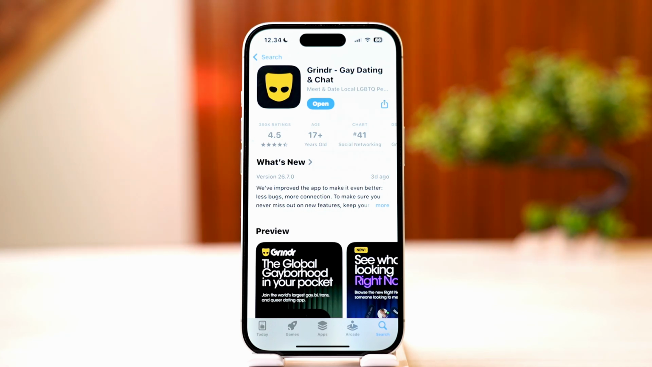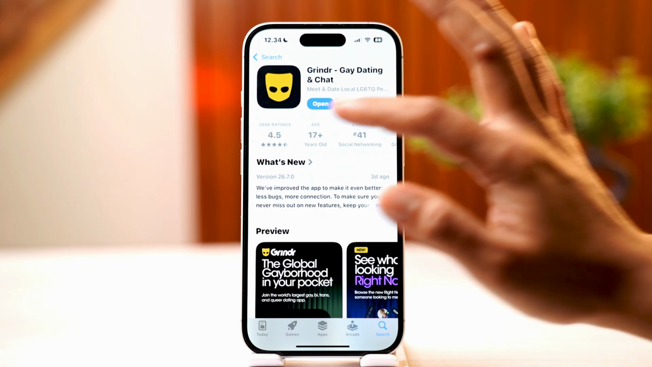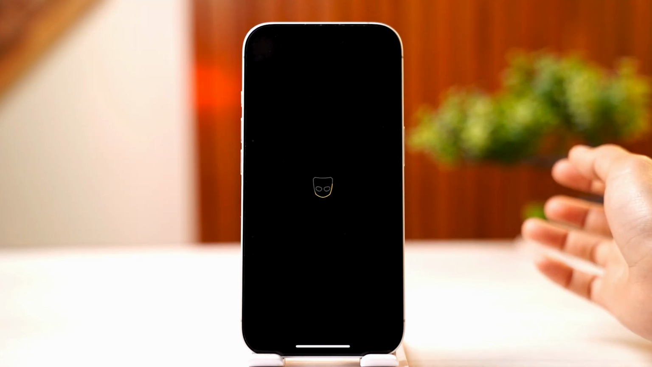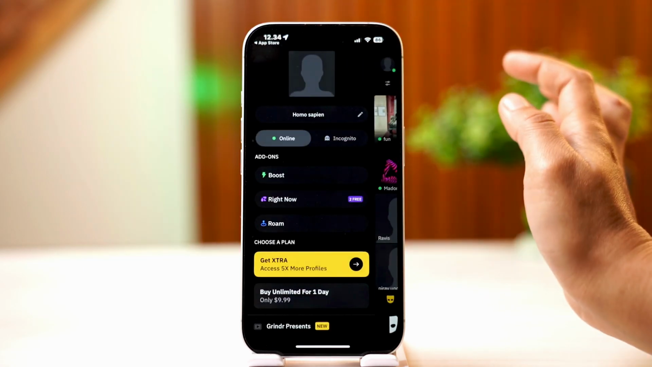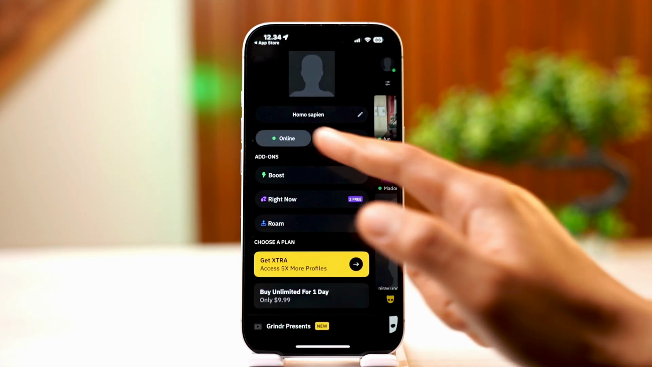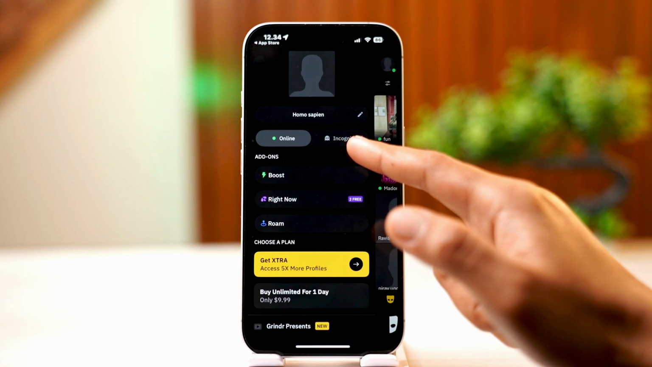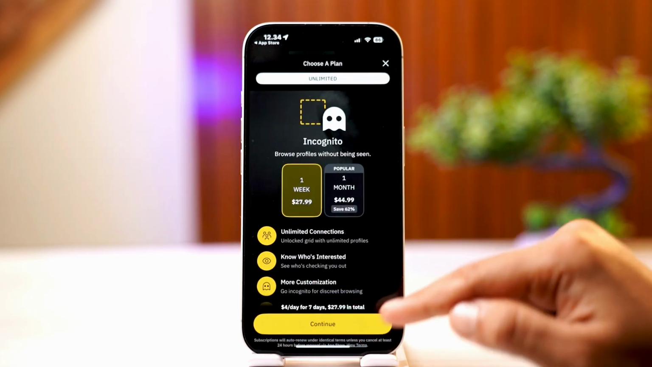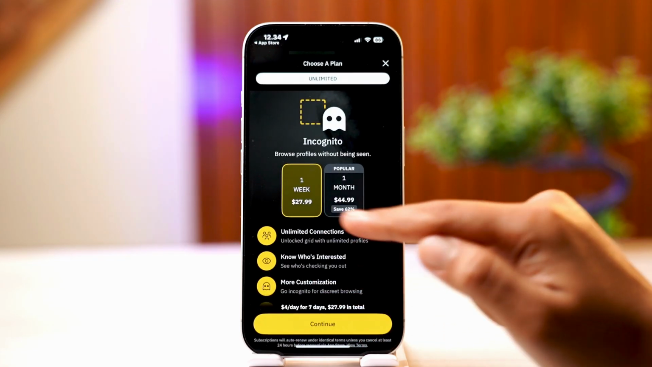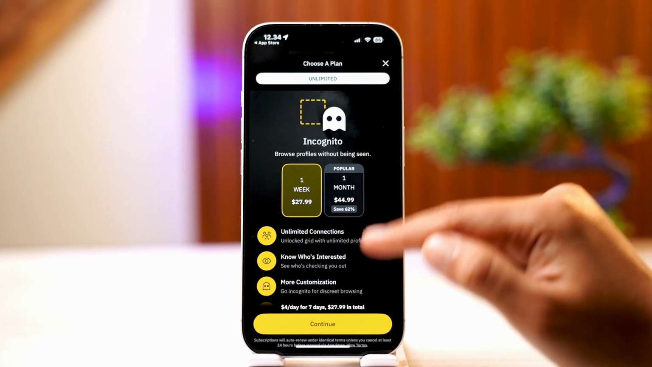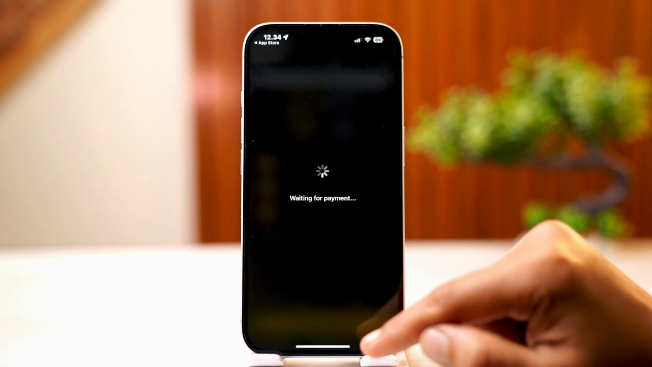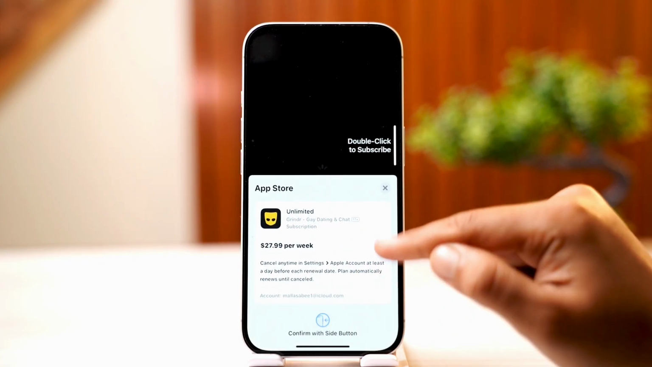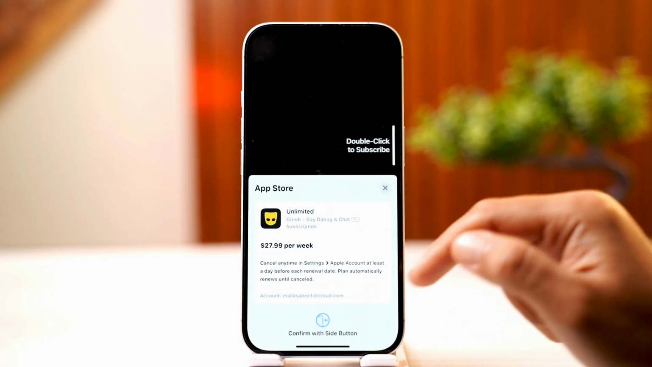So how to use this feature, I'll just tell you. What you're going to have to do is open your Grindr app and then go to your profile, which is at the top left corner of the screen. Now you can see an online mode and incognito mode. Just tap on it and it will ask to continue. Once you tap on continue, it will ask for the payment for your card details.